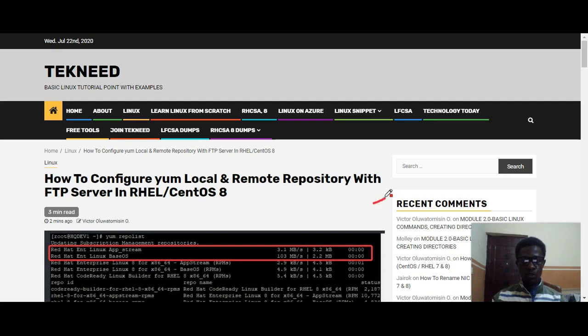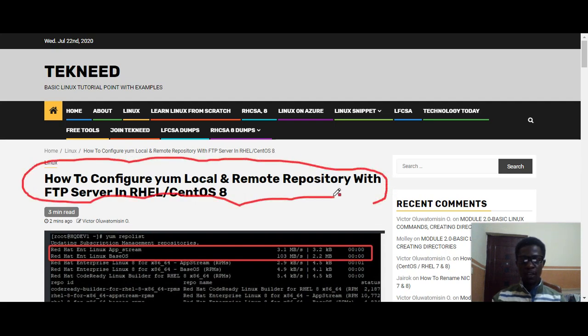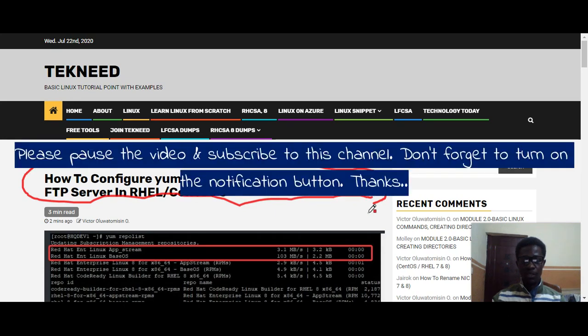Today I'm going to show you how to configure your local repository and remote repository with the FTP server on Red Hat 8 or CentOS 8 system. Alright, so if your system is not subscribed and you need to download packages, what you can do is to configure your local repository. And you can also configure the FTP based remote repository so that you can always have clients, other servers pointing to this FTP based server, and you can always download packages from it.